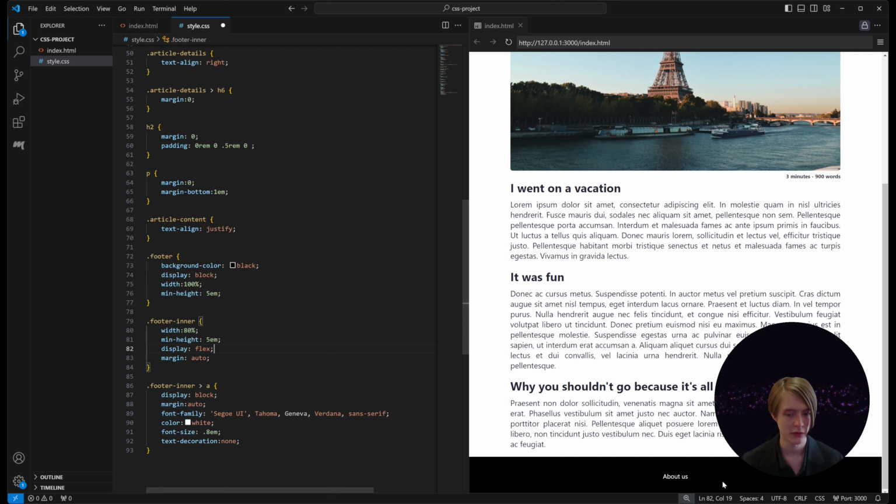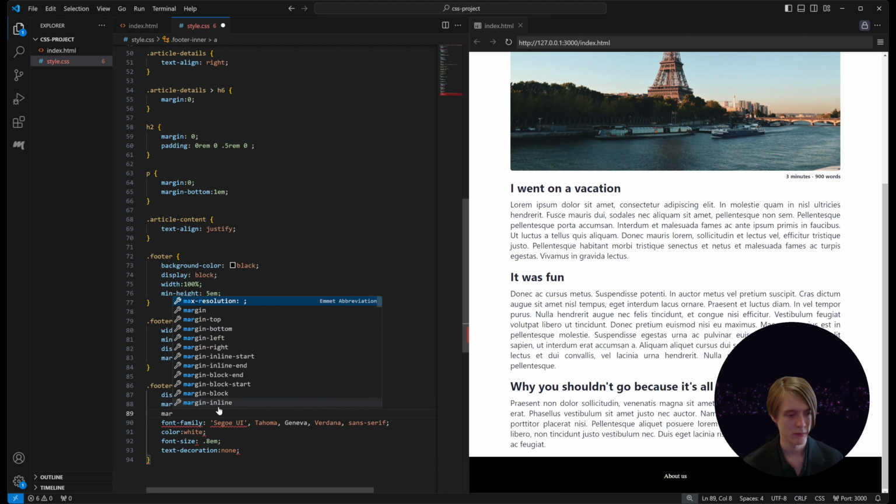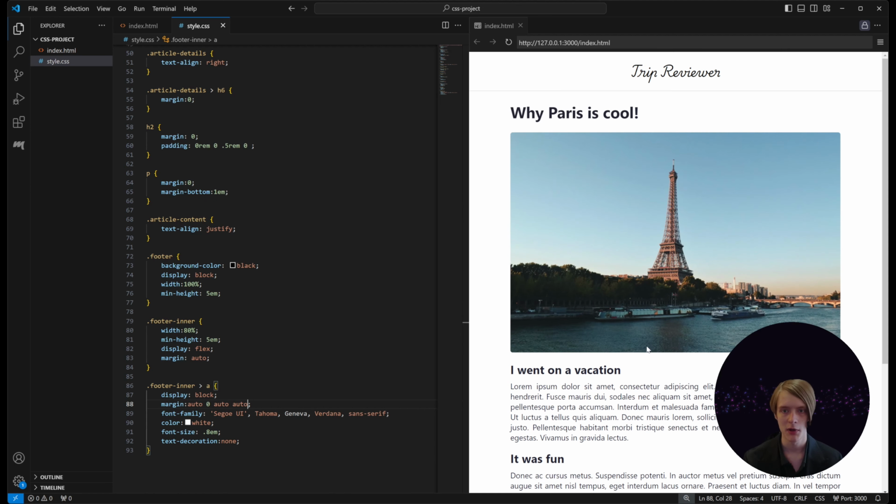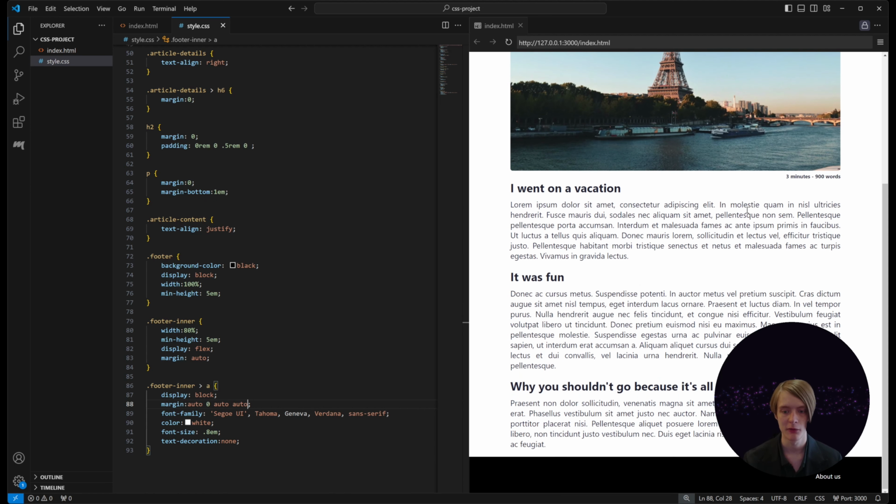So now it's centered. And then what we can do inside of here is, instead of saying margin auto, we can do margin 0, margin auto, and actually the other way around. I'm going to do 0 and auto. There we go, perfect. So now our about us is on the right. And again, you can move it to the left or whatever you want. But I think we have a much better looking website.